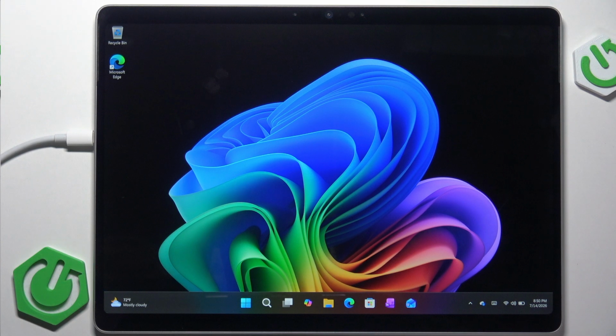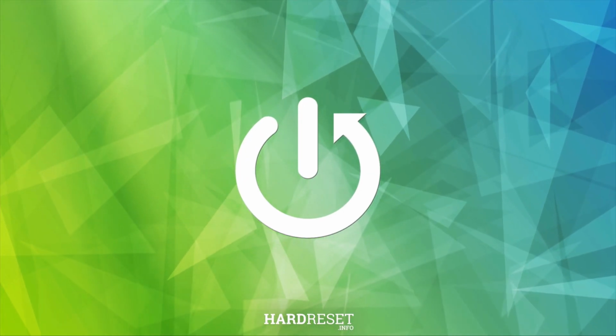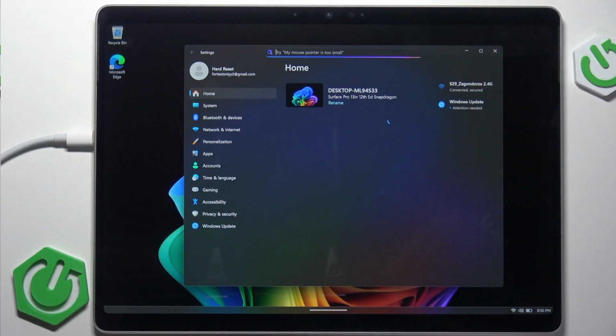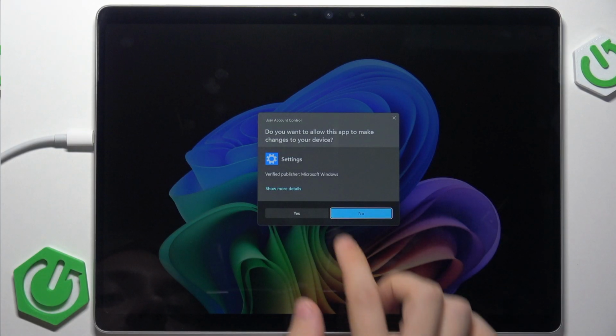Hello, in today's video, I'll show you how to check drive storage and free up space on your Surface Pro 12. If you go to the settings, then you will be able to find System, then Storage.